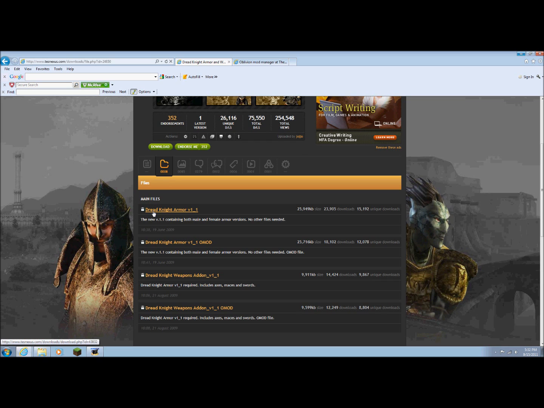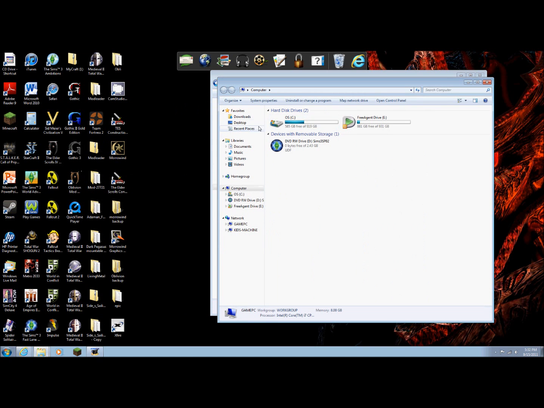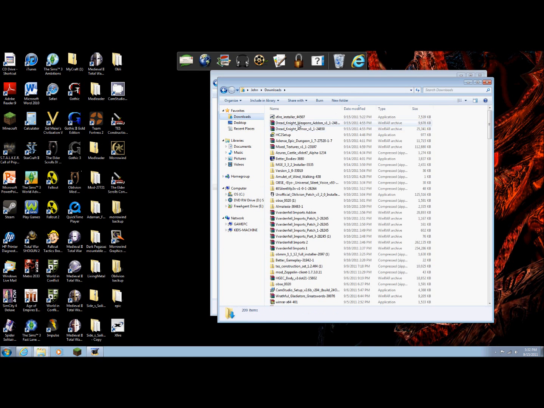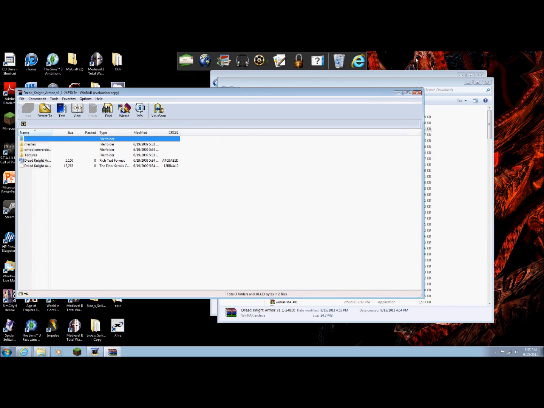I already have it. Click on that, download it, and now we go to Computer, Downloads, and as you can see, Dread Knight armor. You need WinRAR, 7-zip, or WinZip. Any of those will do. 7-zip actually has the best ratio, but I use WinRAR and 7-zip, no preference. So just load up with WinRAR or 7-zip, and you can X out of this.